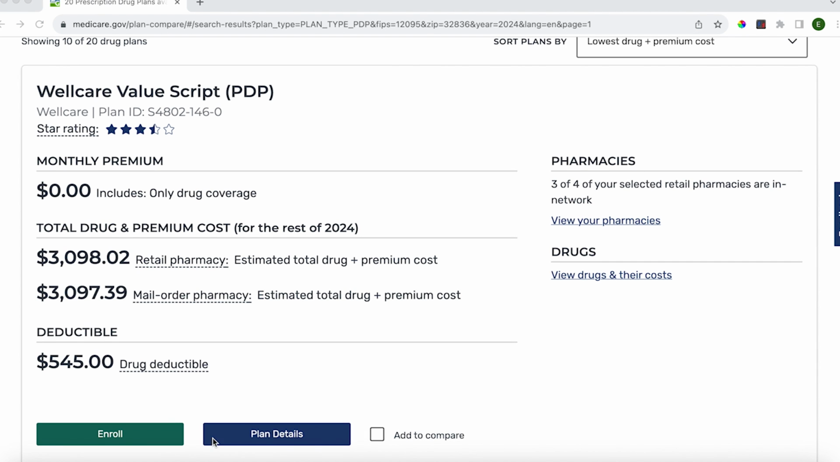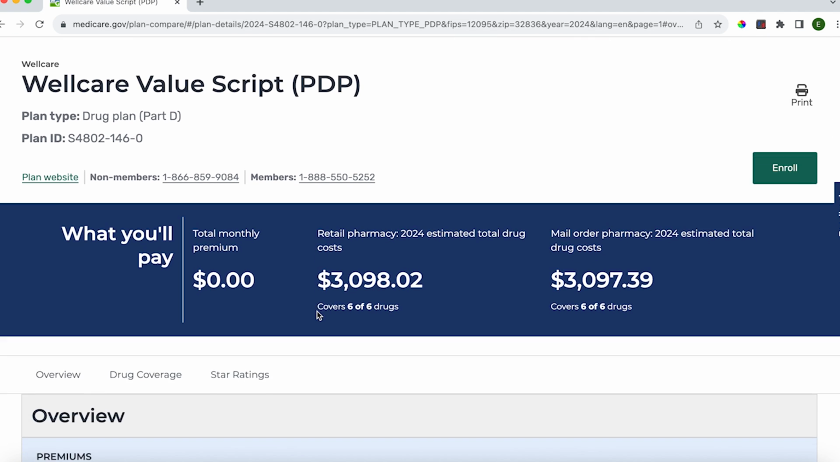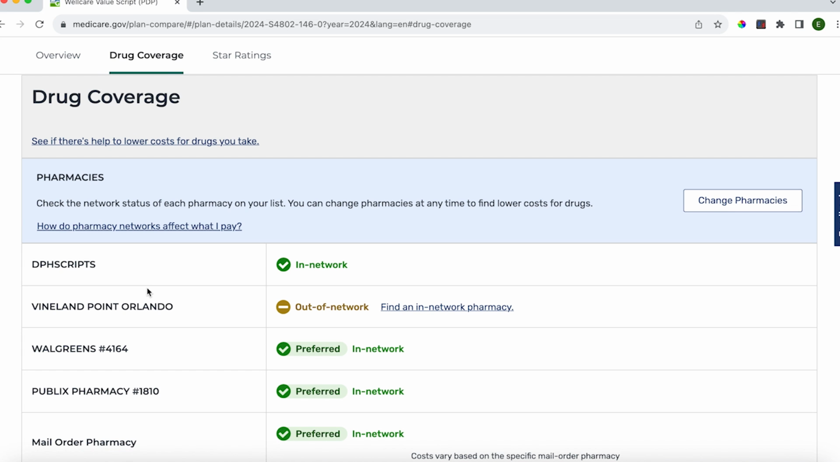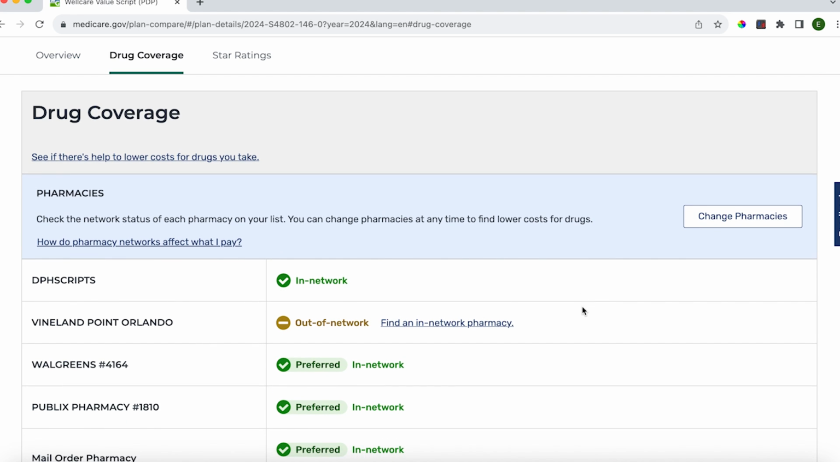Now you're going to want to click on plan details here. Once you're in plan details, I'm going to show you things to look at. First, you want to click on drug coverage. Okay, here is where you can see if the pharmacies that you picked are in-network. In-network and preferred in-network are two different things.